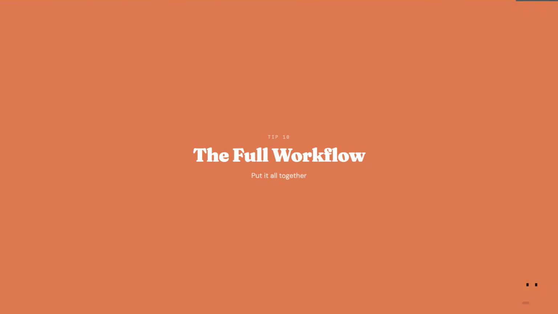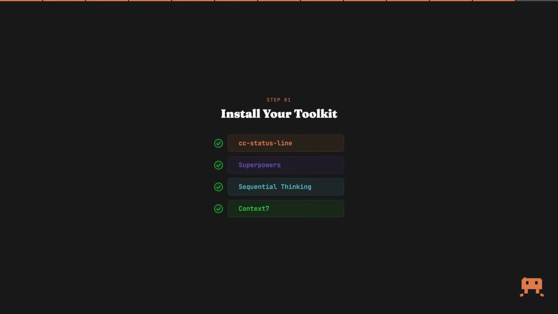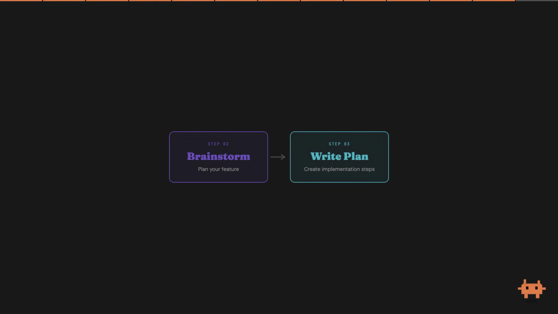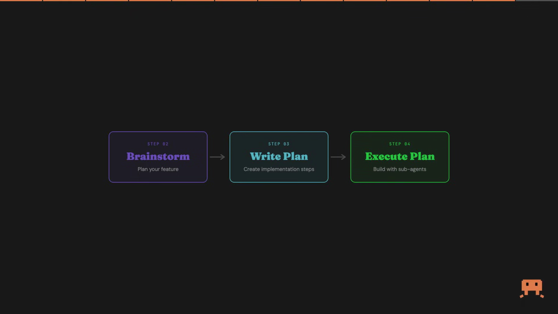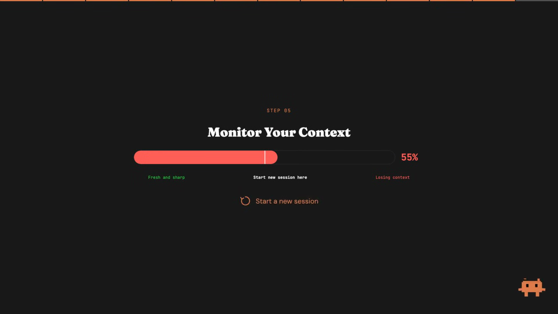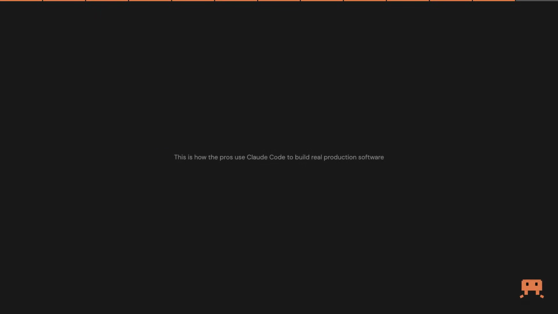Tip number 10. Put it all together. Here's the full workflow. Step 1. Install CC Status Line, Superpowers, Sequential Thinking, Context 7, and Code Simplifier. Step 2. Use Superpowers Brainstorm to plan your feature. Step 3. Use Superpowers Write Plan to create your implementation steps. Step 4. Use Superpowers Execute Plan to build it with sub-agents. Step 5. Monitor your context. When it hits 50%, start a new session. This is how the pros are using Claude Code to build real production software. Now go build something amazing.